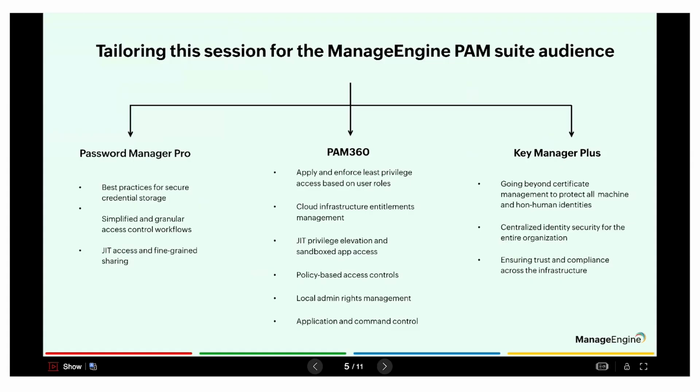And not just that, with PAM 360's CIEM module, besides employing least privilege access, you can also enforce other governance controls, starting from fixing access policies and making sure your users are also enforcing MFA in their environments. It can give you a comprehensive list of all the risks pertaining to your users and your services in your cloud environment, right?